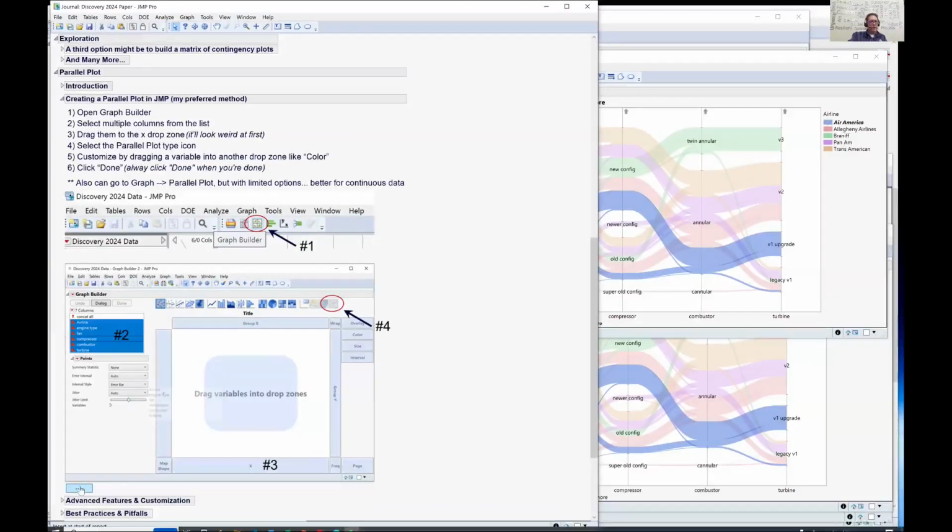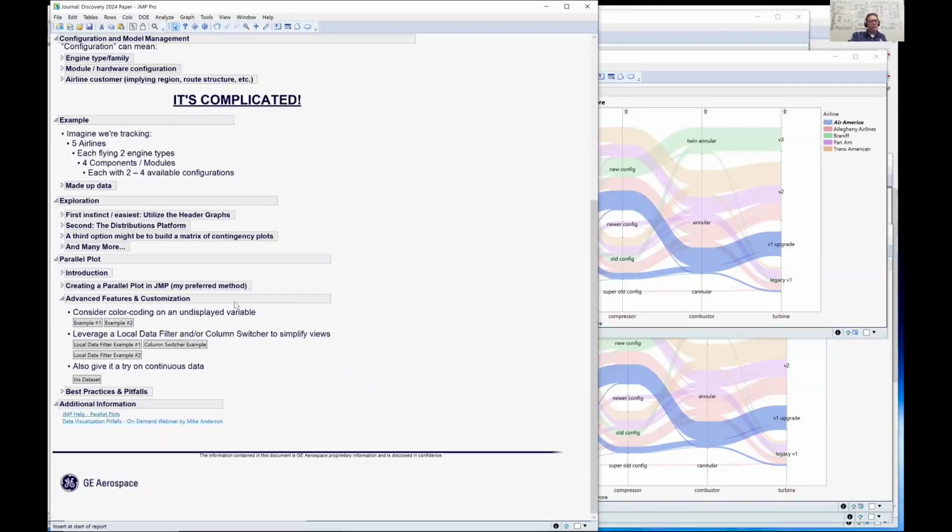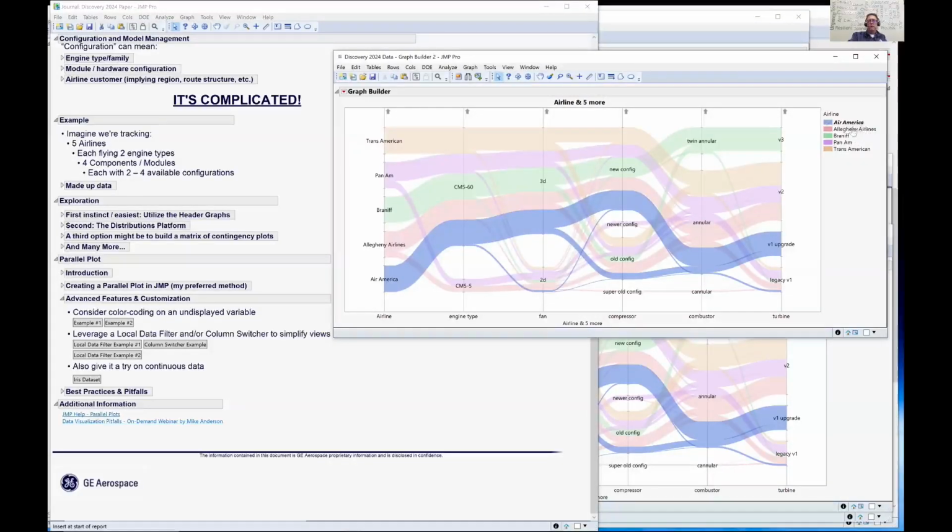So I wanted to talk also briefly on some advanced features and customization. So I showed you the color feature already. That's pretty helpful in a lot of cases, but when I'm using the color just for airline, and that airline is already being plotted on the graph, maybe it's not so helpful. I can trace some of these ribbons through all the various X's without having color benefit me that much.